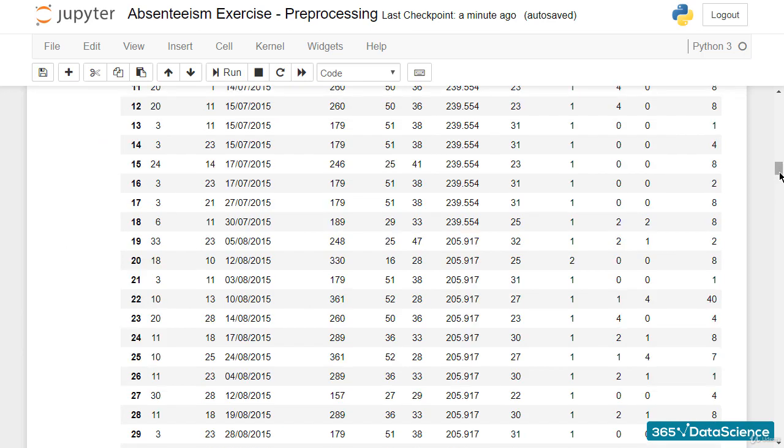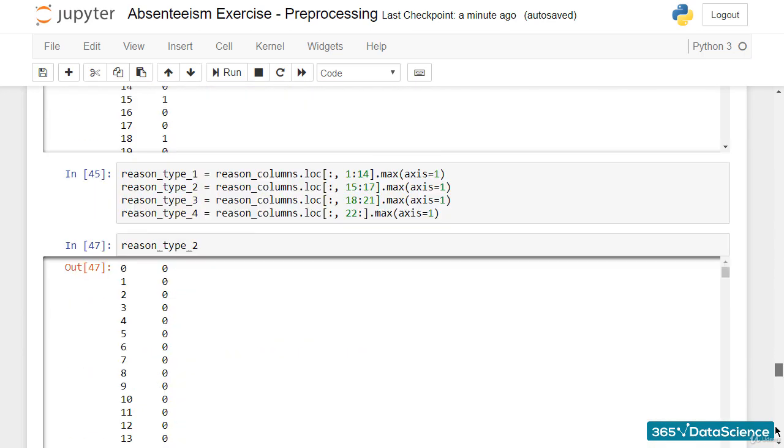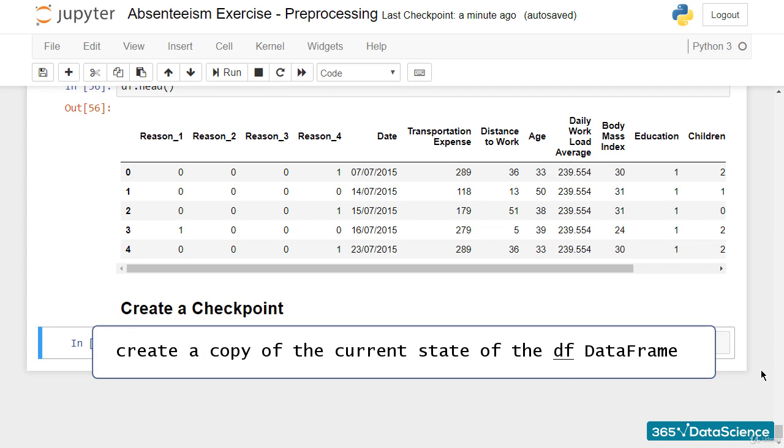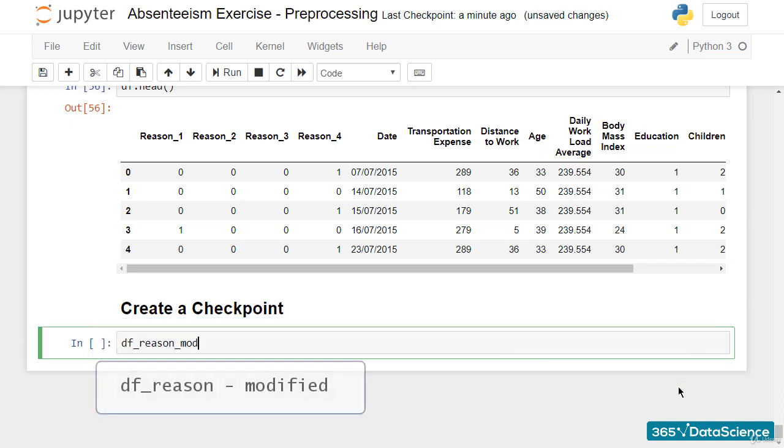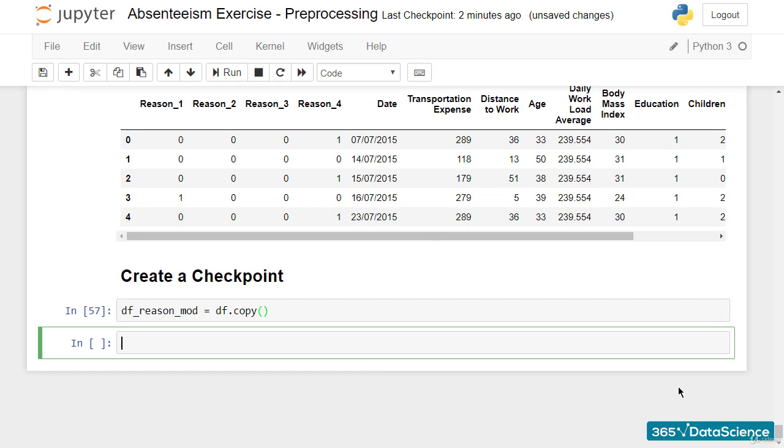the remaining columns. What we will do instead is create a copy of the current state of the df data frame and use it for the name that clearly tells us what step of the data preprocessing we are at. We will call this procedure creating a checkpoint. Therefore, setting up a variable called dfReasonMod, the latter standing for modified, will allow us to make mistakes as we proceed with writing our code, and refer back to this point here when we need to refresh.